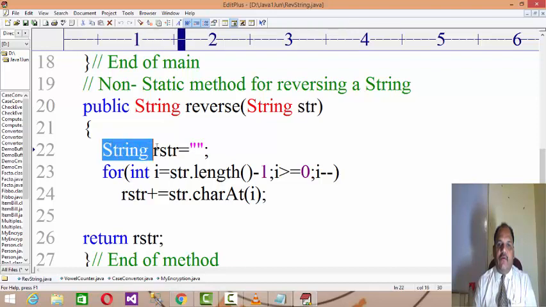Now I am having a local variable called rstr. Reverse string means I have to extract, as I discussed in the logic, character by character from string length -1 to 0. So the extracted characters from the last character to 0, I will extract and concat to the rstr string. So here String rstr equals blank. Initially I assign it blank.